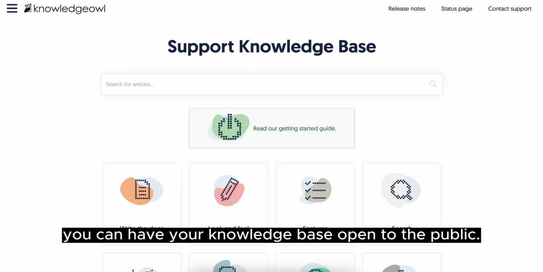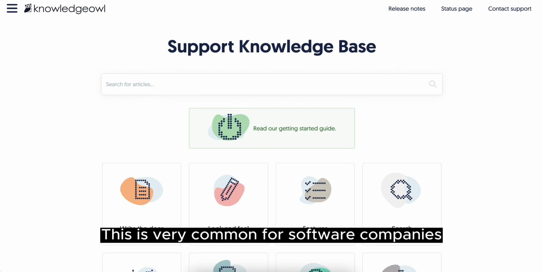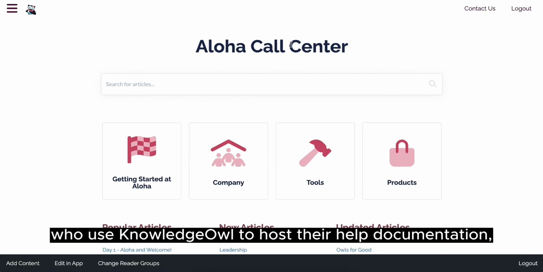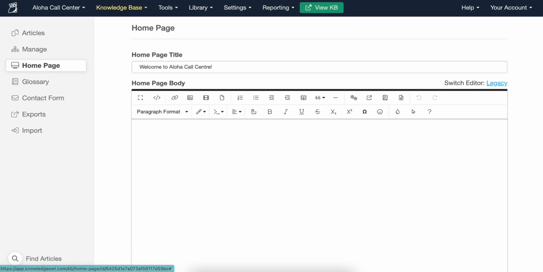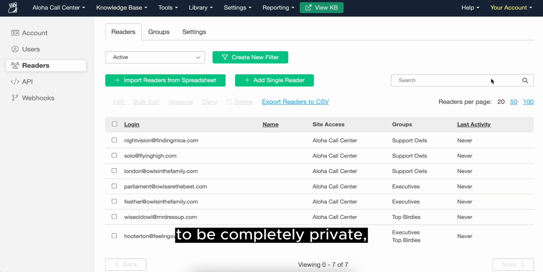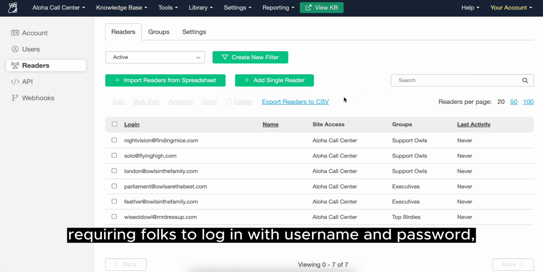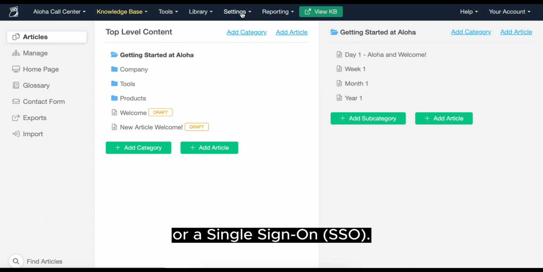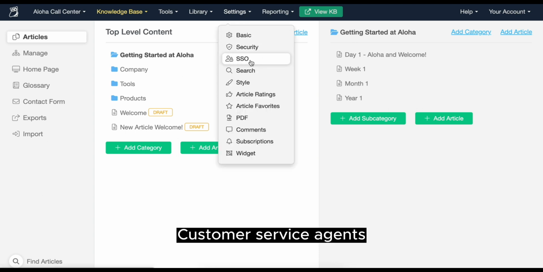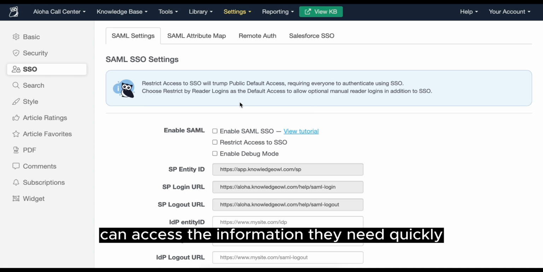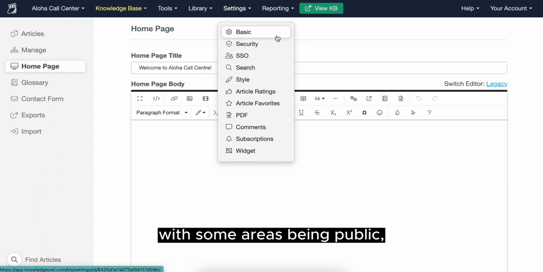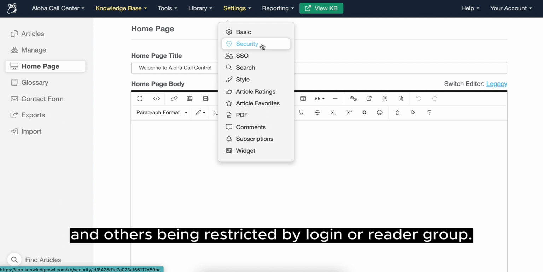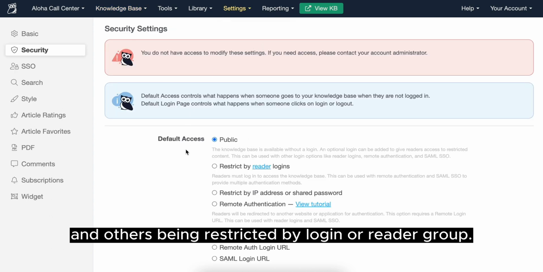So one thing to note, you can have your knowledge base open to the public. This is very common for software companies who use Knowledge Owl to host their help documentation, just like we do here at Knowledge Owl. You can also set your knowledge base to be completely private, requiring folks to log in with username and password or a single sign-on. Customer service agents can access the information they need quickly and confidently by using your knowledge base. It's also possible to create a knowledge base that is mixed use, with some areas being public and others being restricted by login or reader group.